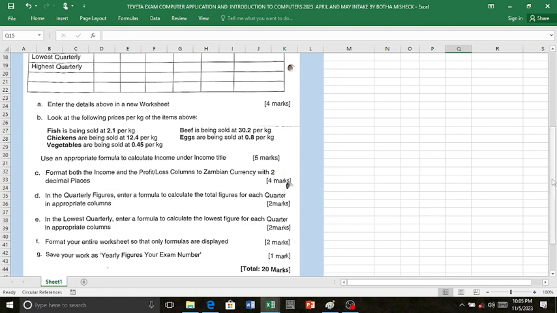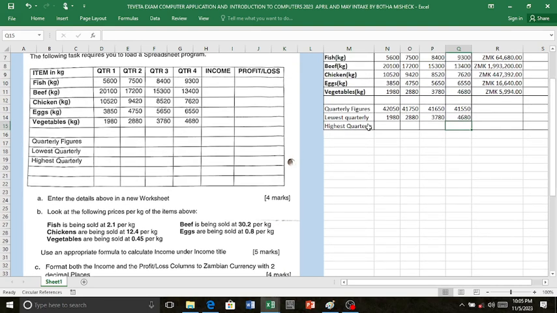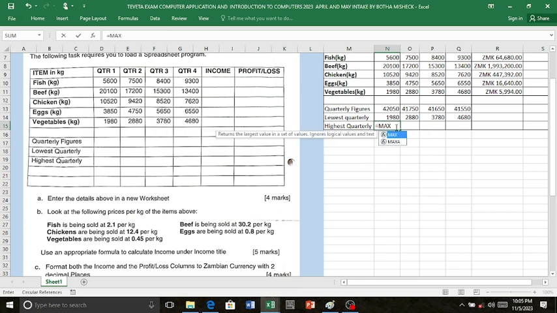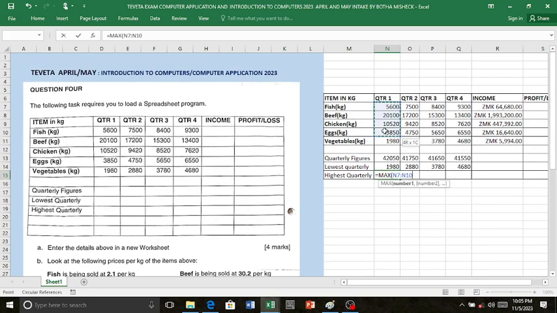I just want to show you, for example, you may also be asked to calculate the highest quarterly, because in the next question it may be that you calculate the highest quarterly. So what you need to do, put your cursor there. You start with an equal sign. Instead of typing min like we typed to select the lowest quarterly, this one you type max. When you type max again, you drag from top to bottom. You want your computer to select the figure which is the highest in quarter 1. So you press enter. So this is the highest figure you have in quarter 1.